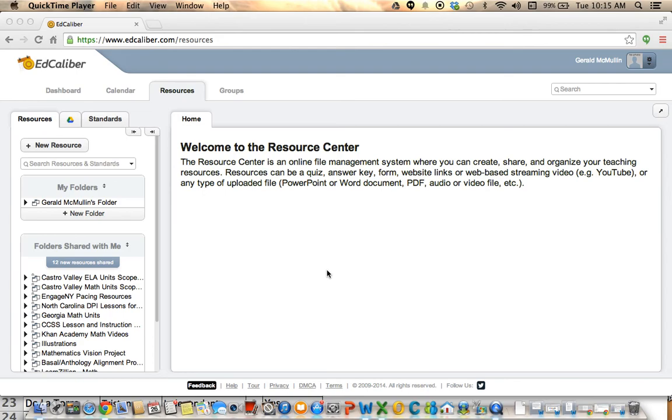Let's start by getting started. If I look at the top right, I've successfully logged in. If you have any troubles logging in, please send me an email and I can make sure that you have an account, and if need be, I can reset your password and then you can reset it.